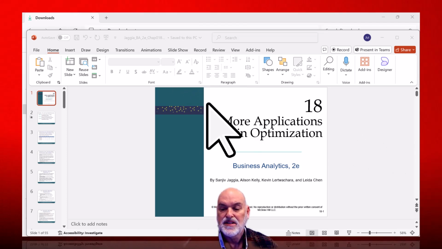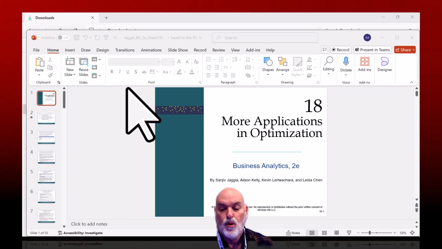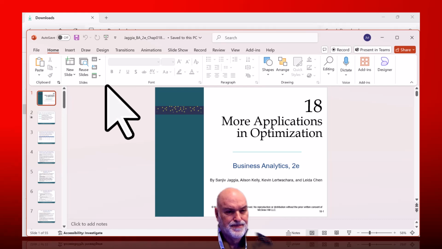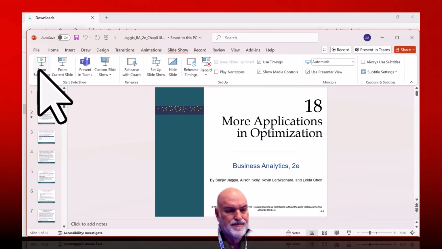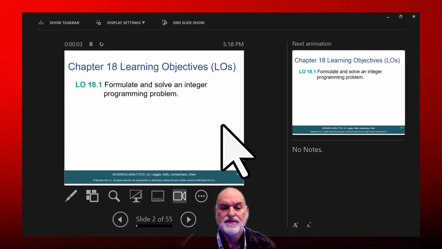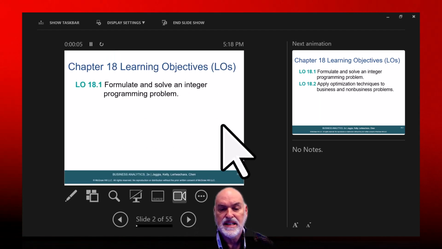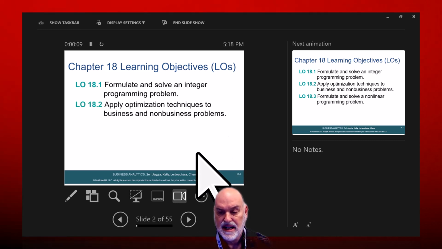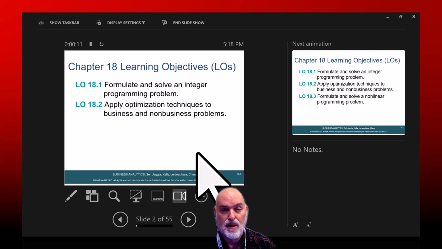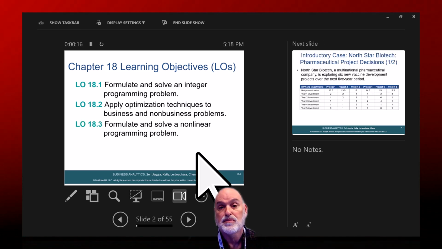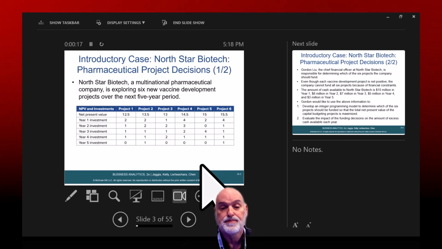Hello, this is Chapter 18, More Applications in Optimization. And these are our learning objectives. Formulate and solve an integer programming problem. Apply optimization techniques to business and non-business problems. Formulate and solve a nonlinear programming problem.